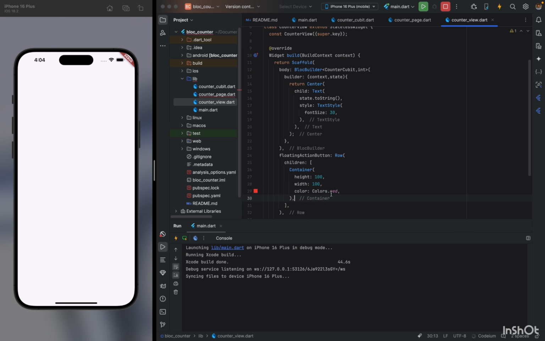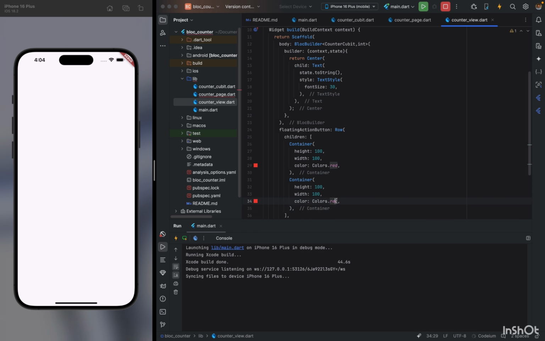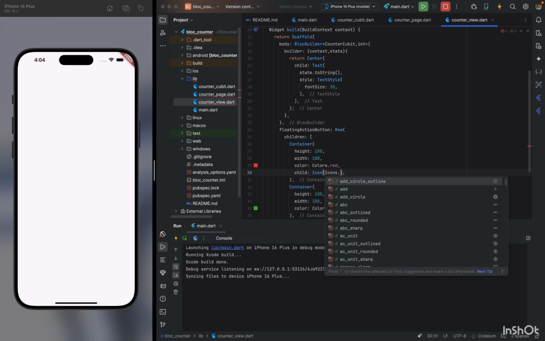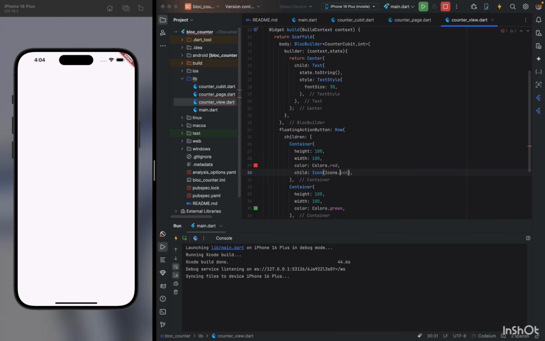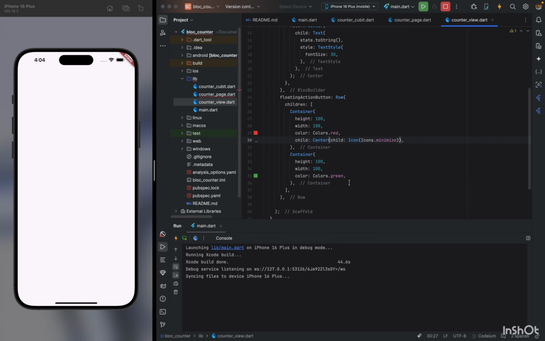And similarly we will create a green container for incrementing the value, so green. And then we have a child icon, and for the icon we need subtraction. Do we have subtraction here? Guess not. Minus. Okay, we have minimize, works. So same center, in the center of the container we copy this and paste it here. Navigation. Great.